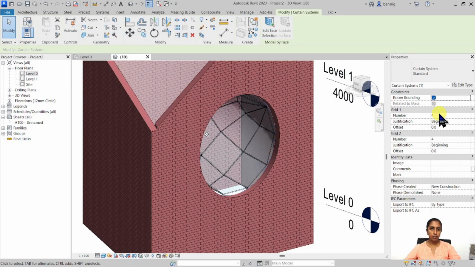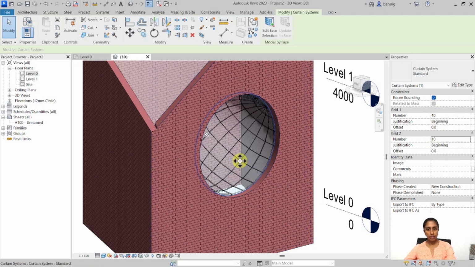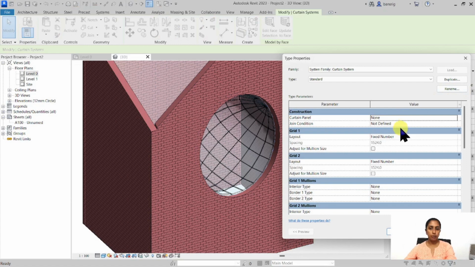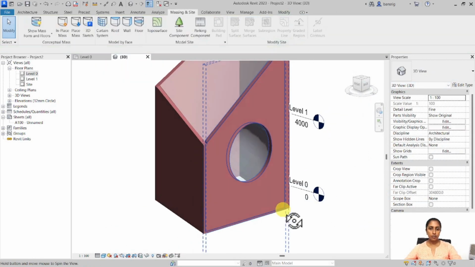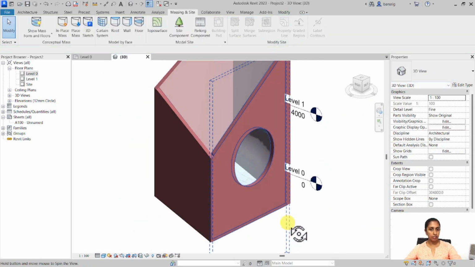You can select this curtain system and change the number of grids that you want. Let's say I want about 10 by 10. And you see the more divisions of the glass, the better the curvature becomes. You can always go into the edit type, duplicate, and create further different kinds of layouts or add mullions to your walls. So we talked about how to work with curtain systems in one of my previous videos. I'm going to give you the link in the description box. For now, I'm just going to work with the default settings. So here we have a beautiful curtain system available here.